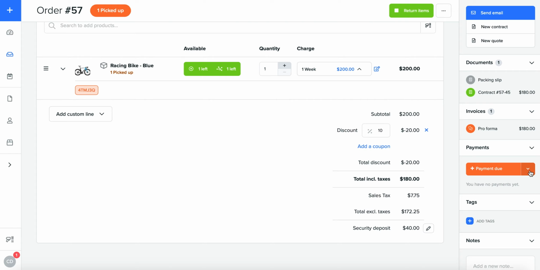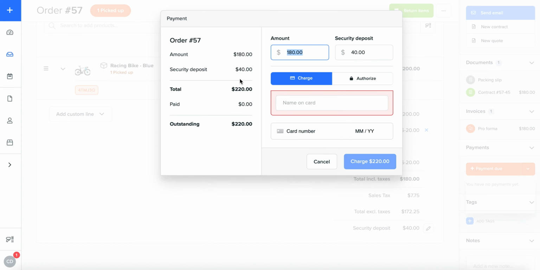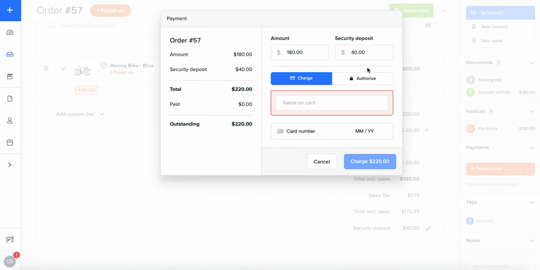Now, if you want to take payment for the customer, you can take payments in checkout, but if this is a manual order, you can click the payment due arrow here, and you can go ahead and process a credit card payment. We integrate with Stripe and PayPal, so once you integrate with one or more of those accounts, you can go ahead and process payments from this screen directly. You can also authorize payments.